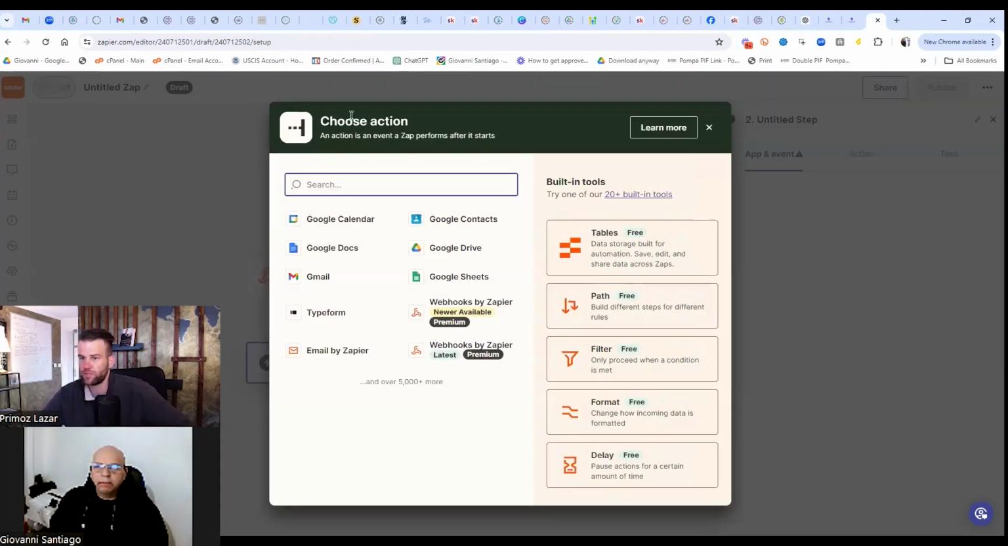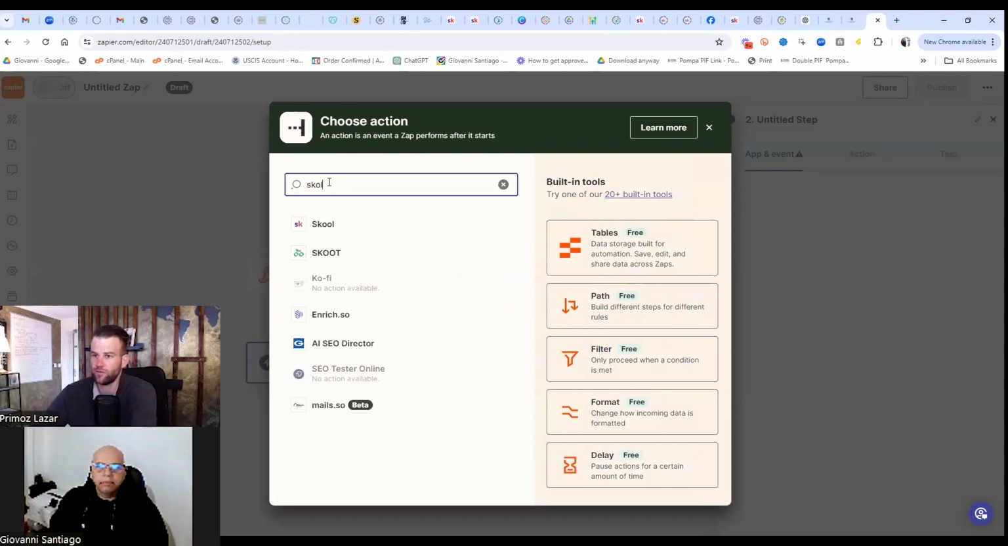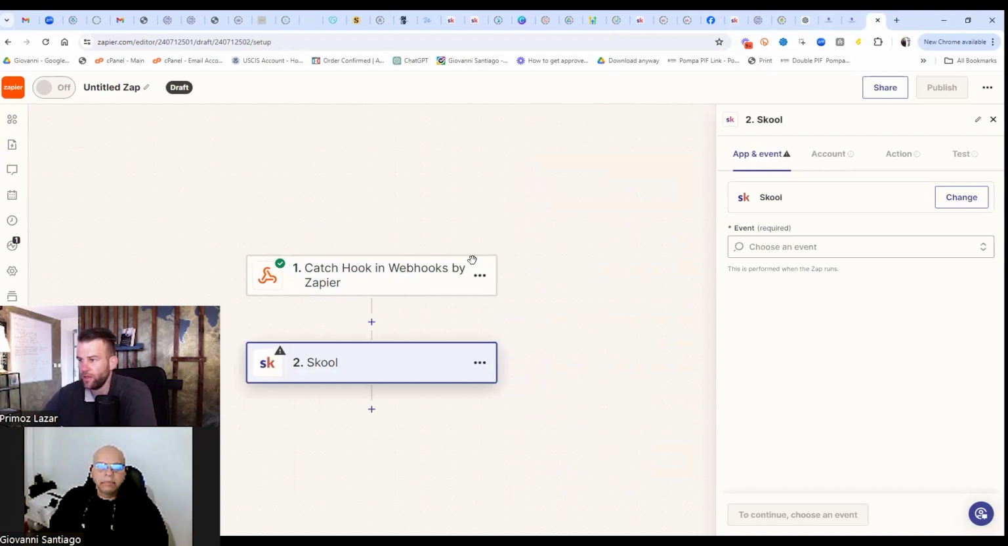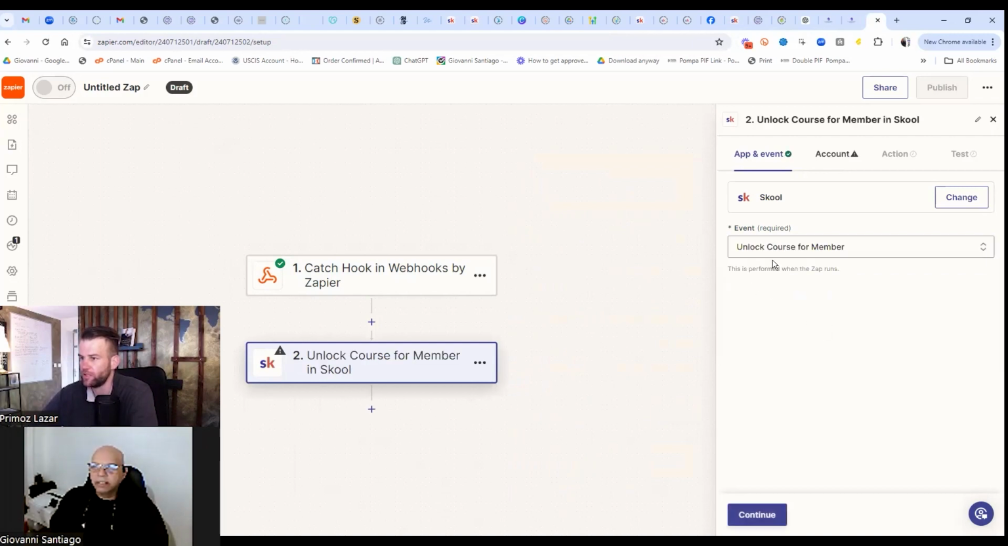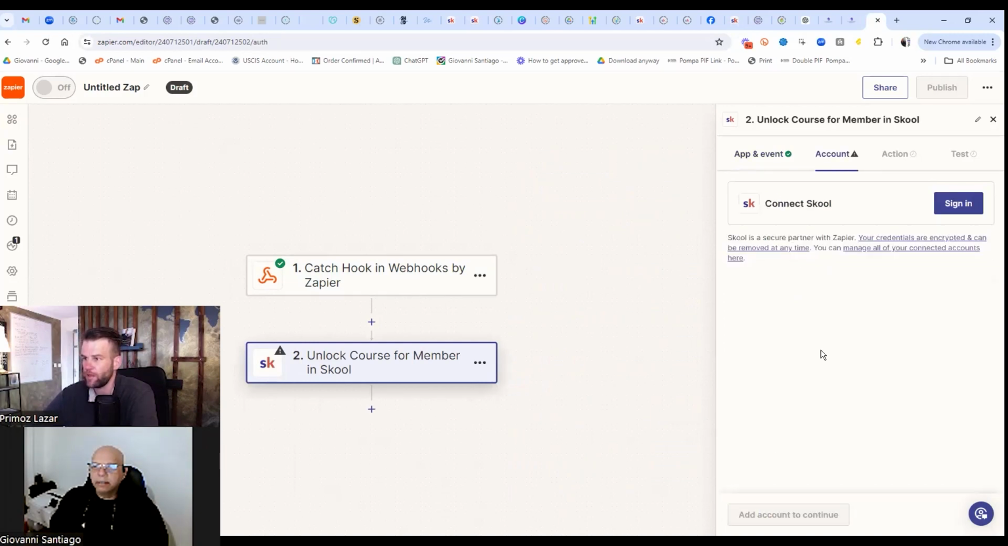And now we need to choose the action, what is going to happen. We just go do the Skool. And in the Skool, we just say unlock course for a member. We could do both. I mean, this one will do both. It's going to also invite them. So anyway, we unlock the course for a member.